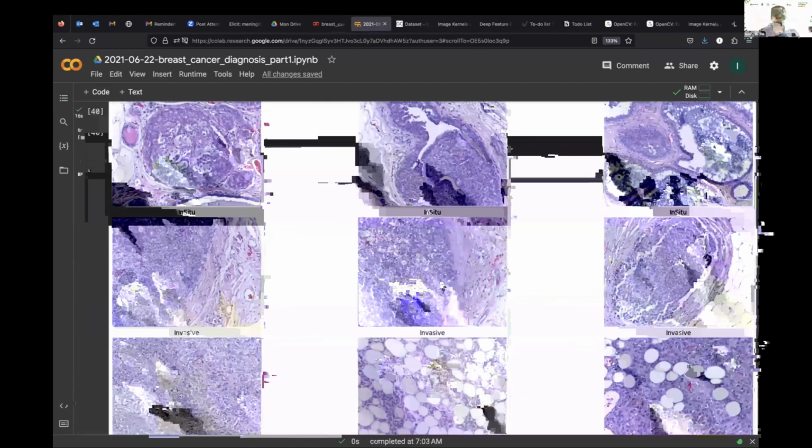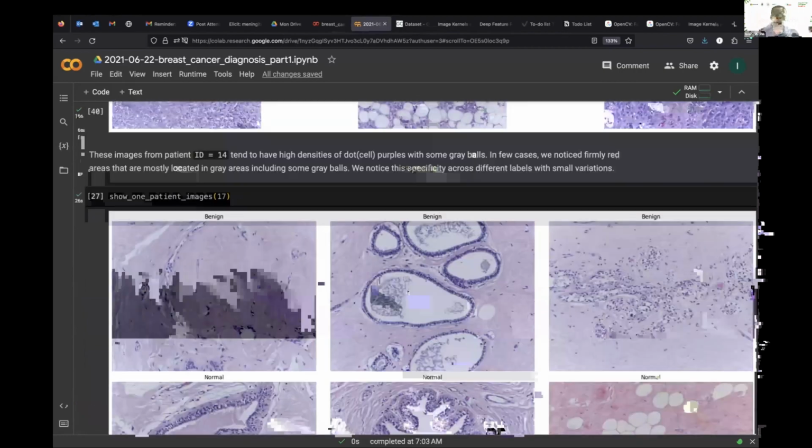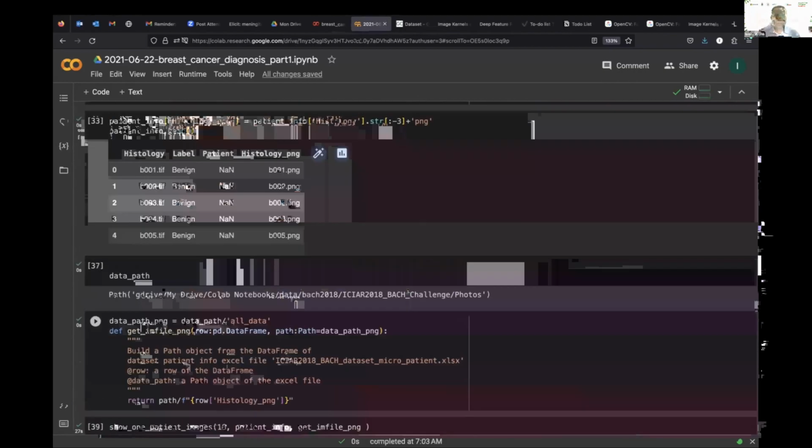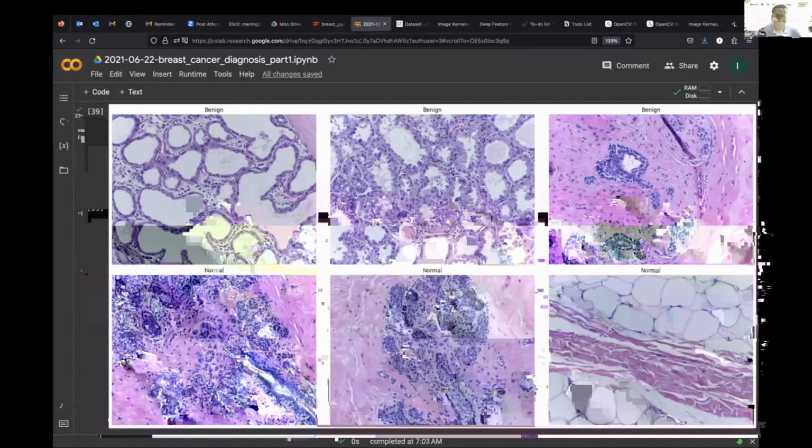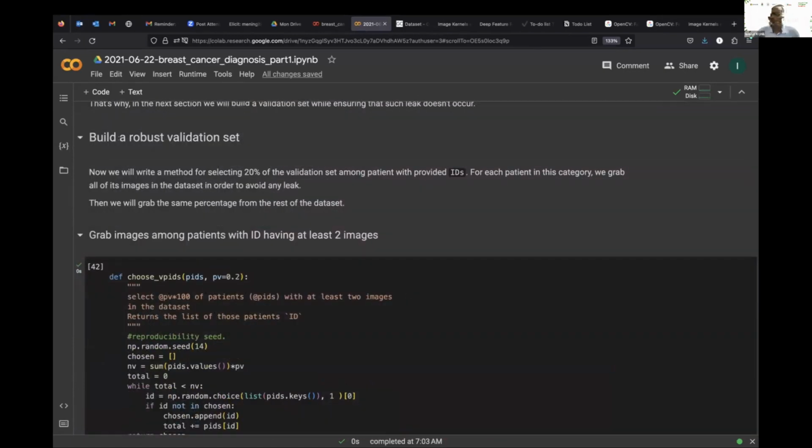So here I just try to show some images. After, you can read the text, and I made some comments along the lines. So let's go straight to the partition. Here I mentioned building a robust validation set, because there is a problem when some images belong to one patient. We have many images for one patient, and we are trying to train our model and want to see if it can generalize to images from other patients.